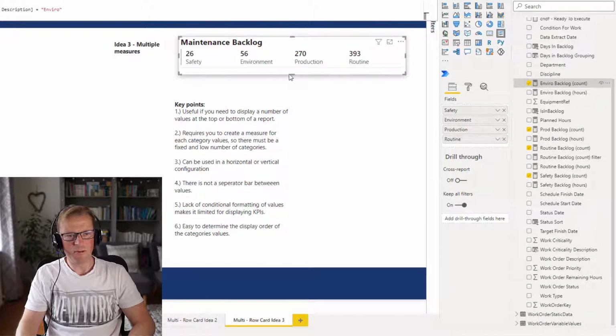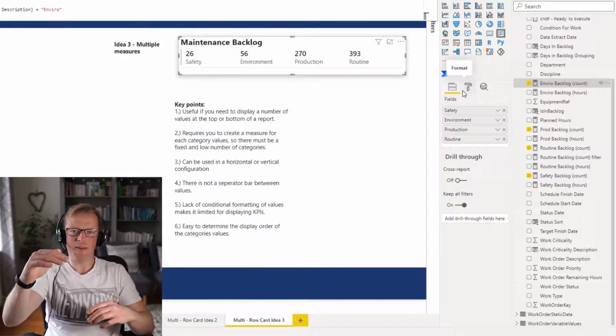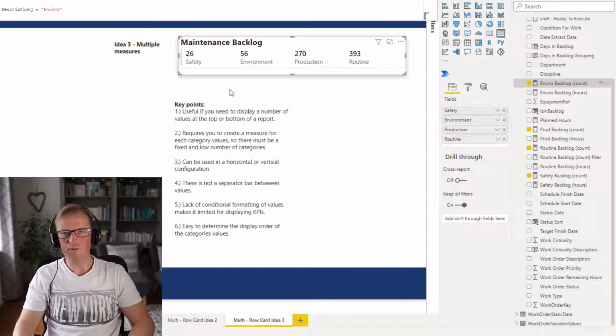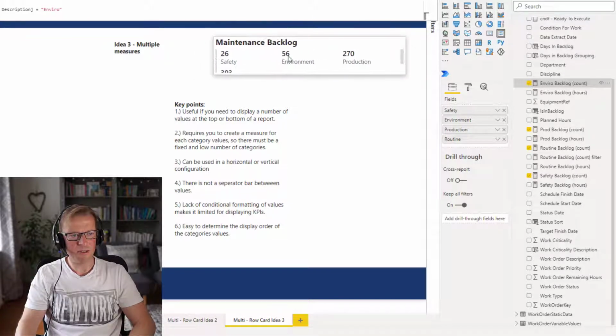So rather than put the work criticality in as the category and letting the card split that by rows, in this example I've just added in multiple measures. Now you could use multiple cards, but what it does is it keeps it all together, and it means you've got this bar at the side and the bar along the bottom, so it's quite quick to put together. The big downfall obviously being that you can't add conditional formatting, but if that's not important for you and you just want to put some measures together, then this is another example where you can use it.